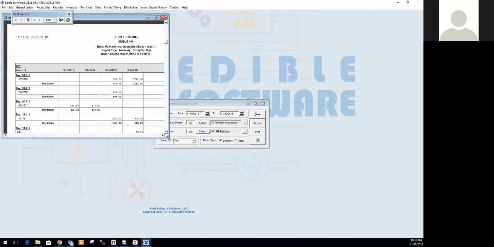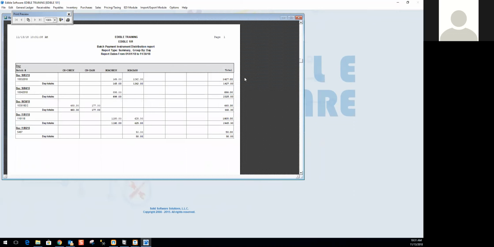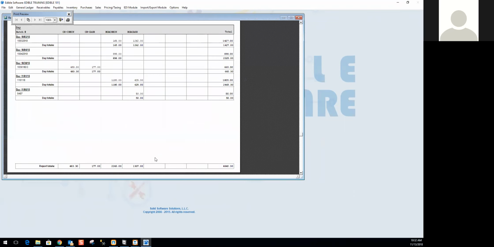And this here shows you the batch, and it shows you the day. And here it shows you the payment instruments and what was collected for each of those batches on those days and how much. So this is just a summary, so it's just giving us our totals for the amount collected for each payment instrument.